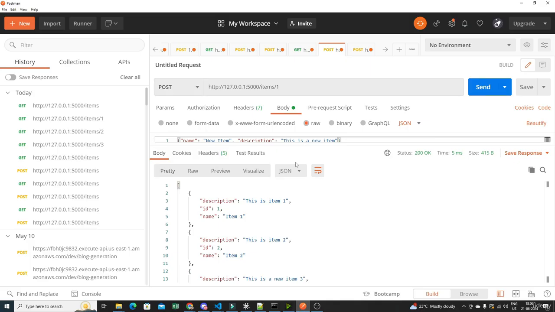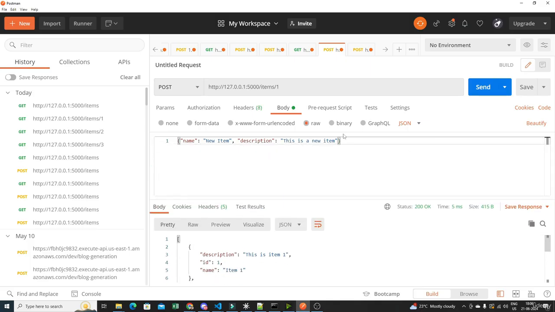And here I will go to raw and I'll give my new information over here, right? Let's say the new information is that for the ID 1, right now, this is item 1. So for this, I will say, hey, updated item 1, I'll write like this, updated item 1. And I'll just say, hey, this is the new updated item 1. I'm just trying to change that particular name and description for item 1.